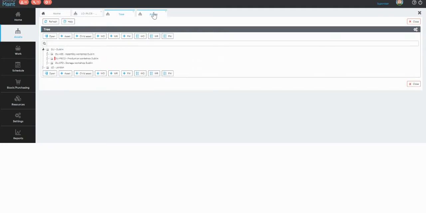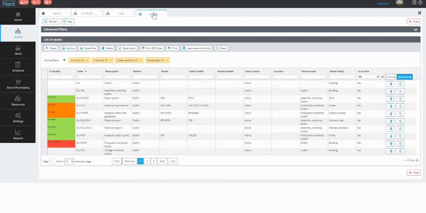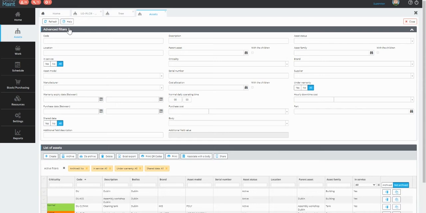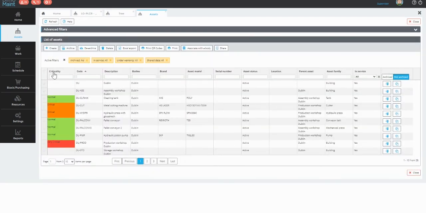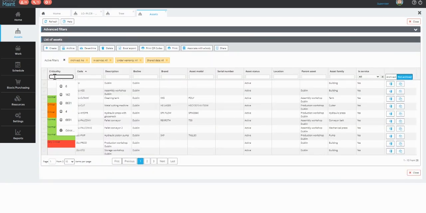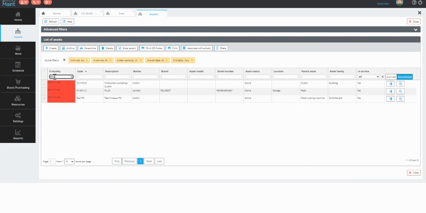And I have the possibility as well to see my assets in a list where I can set up different filters depending on how I want to see my assets. And I can as well, for example, filter directly here with some keywords like "very" for very critical.